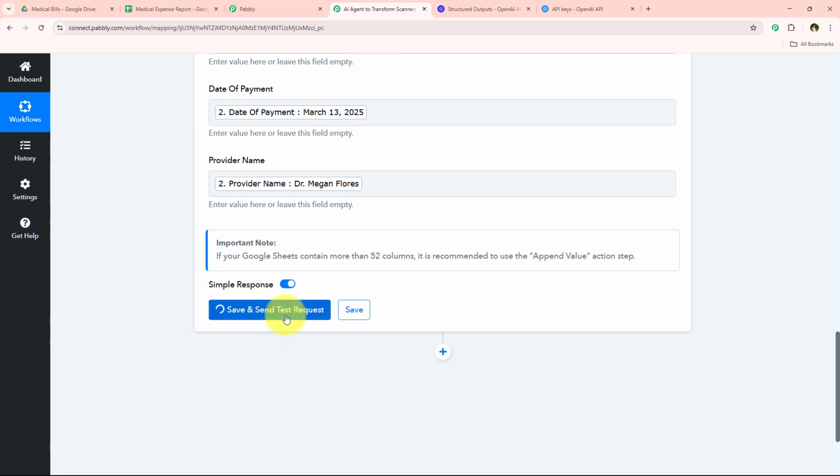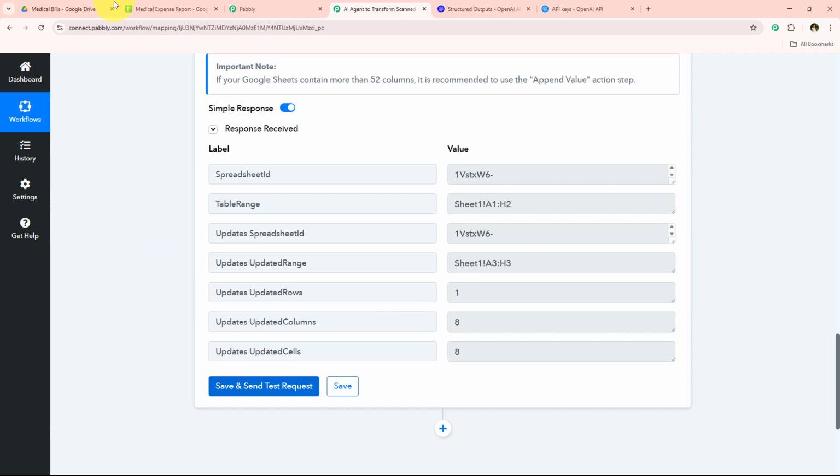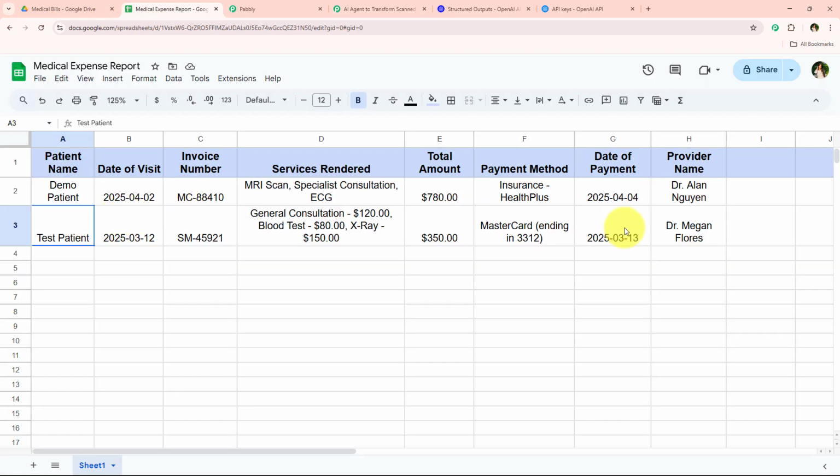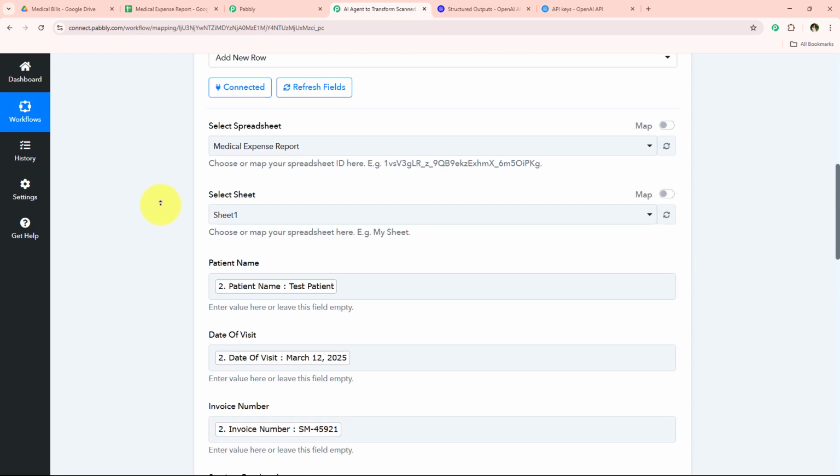And after mapping all of these details, I'm simply going to click on this save and send test request. And now these details have been added into my spreadsheet. As you can see, all the details have been added right over here in my spreadsheet. So yes, with this we have successfully completed our workflow.